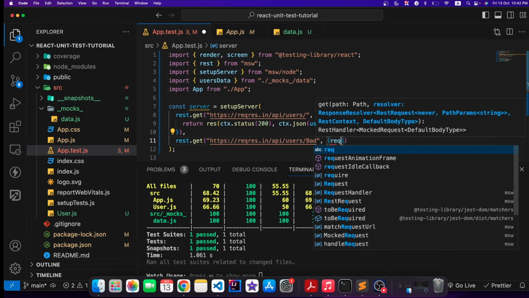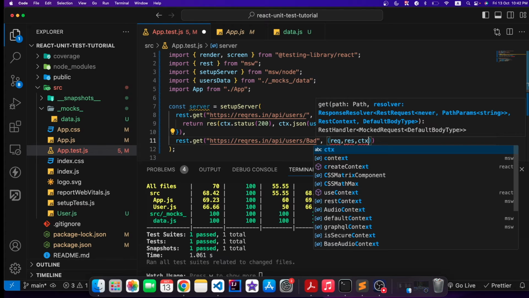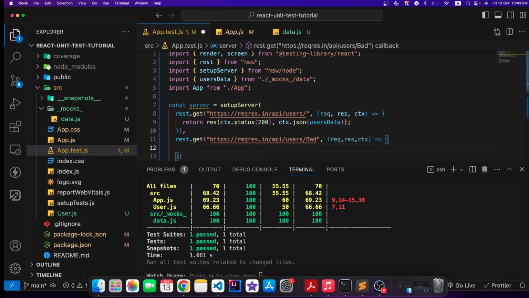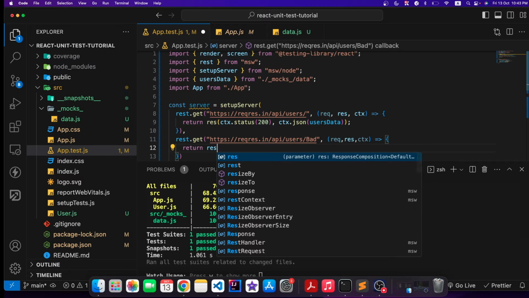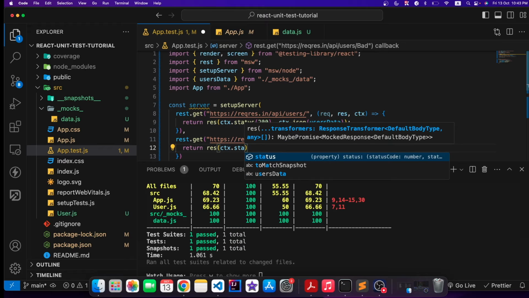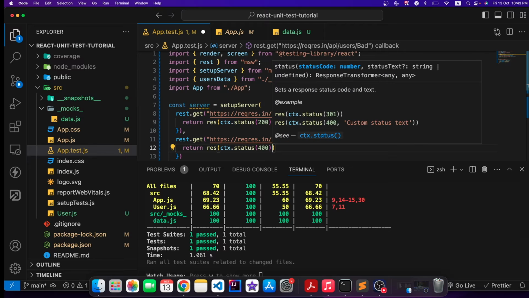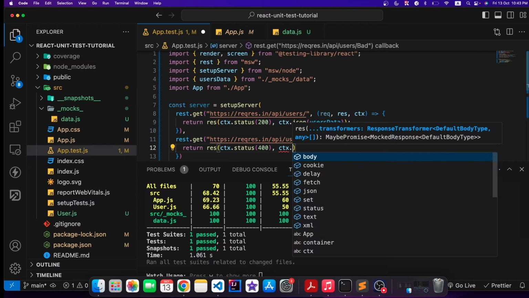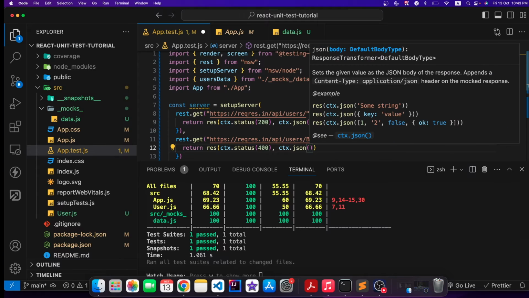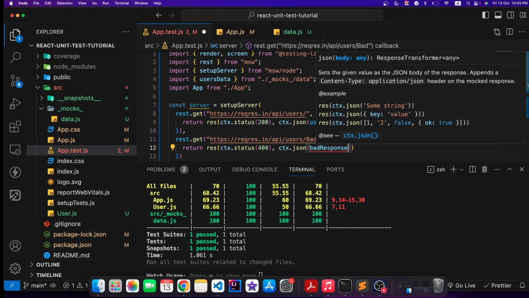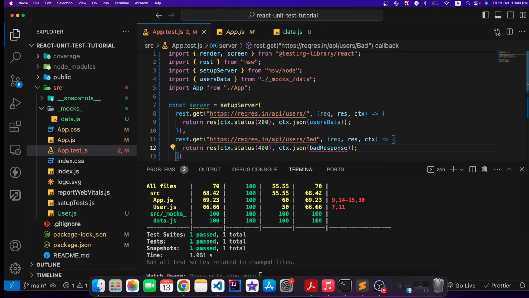All right, then I'm going to have the request, response, and context ctx, and in this case what we are going to do is return a response ctx status 404, or maybe 400. So I'm going to have the 400, and in this case I will have the ctx json. So I'm going to have a bad response. Currently we don't have this bad response. Let's create this in our mock data.